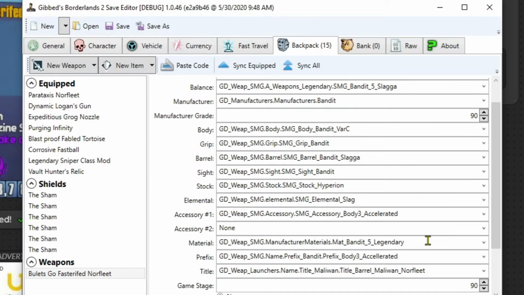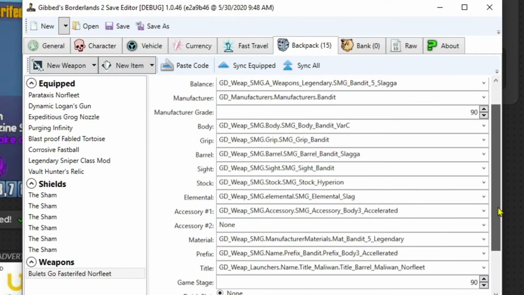Sounds about right. Now, me personally, I don't know what the difference between manufacturer grade and game stage is, but I personally just like to keep them at the same level. If you put them at 90, this is basically the Commander Lilith DLC level cap of OP10. If you wanted to go back to base game, set both of these to 80. This is level 72 OP8.